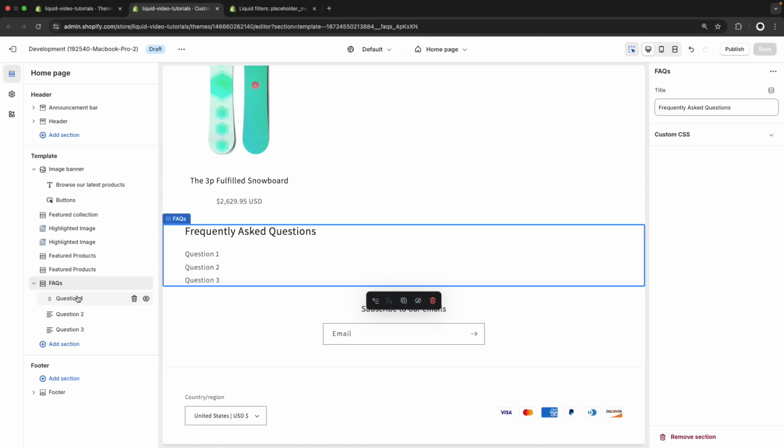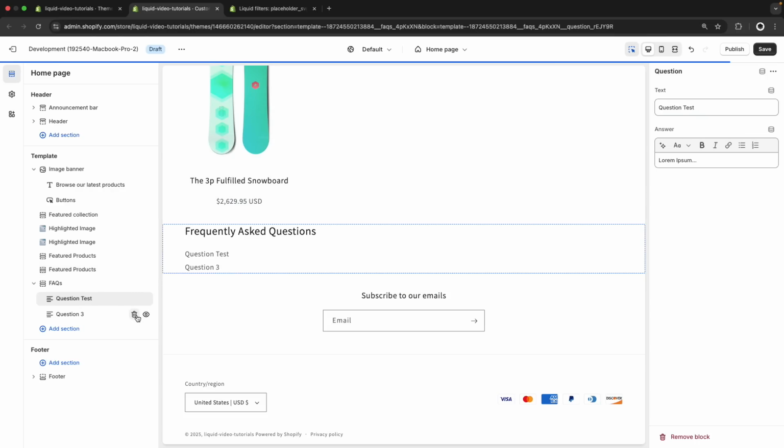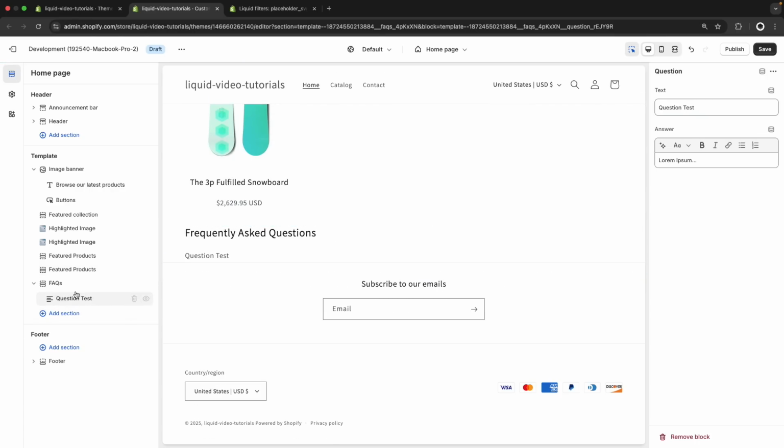And as these are part of the preset, we can edit this as normal. So I can change these questions. So question test. I can remove the other ones if I want. I can change the content however I want. These are just initial values to generate the preview and give the merchant an idea of how they are supposed to use this section. So there you have it. This is how you generate section previews in the theme editor.